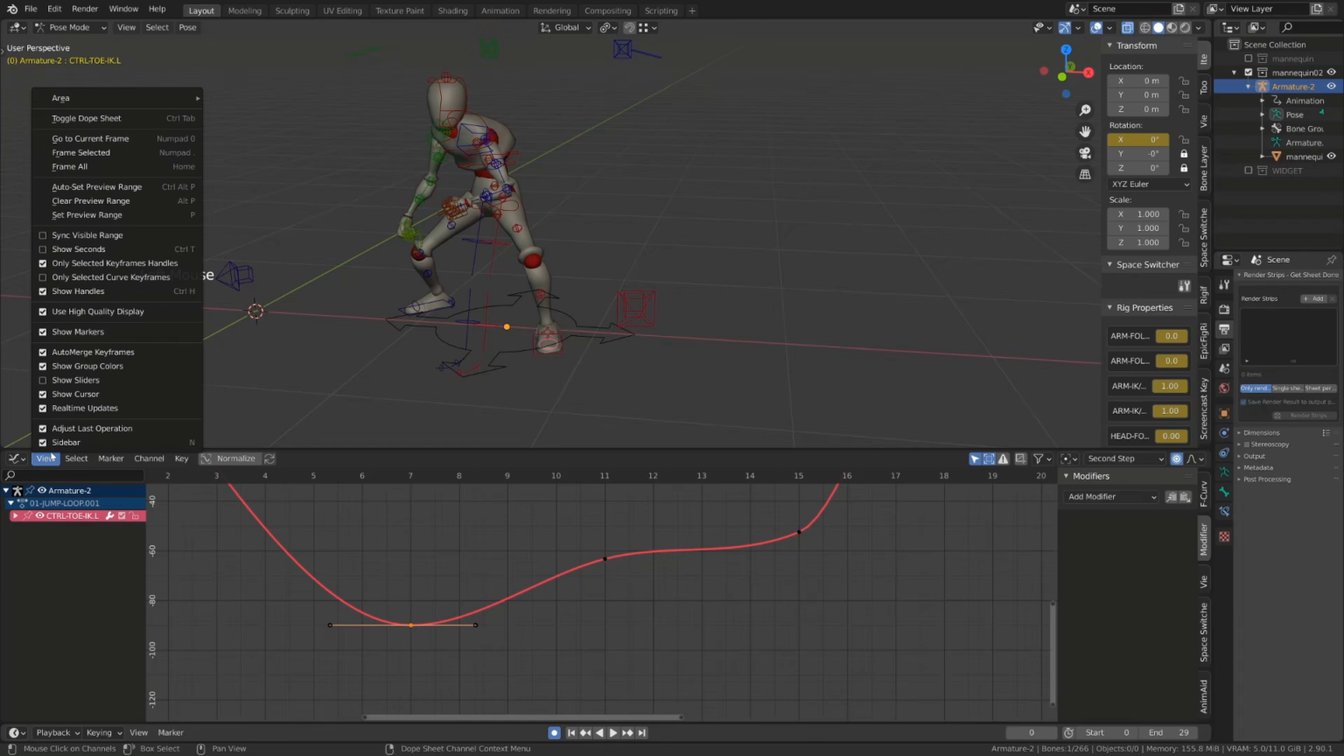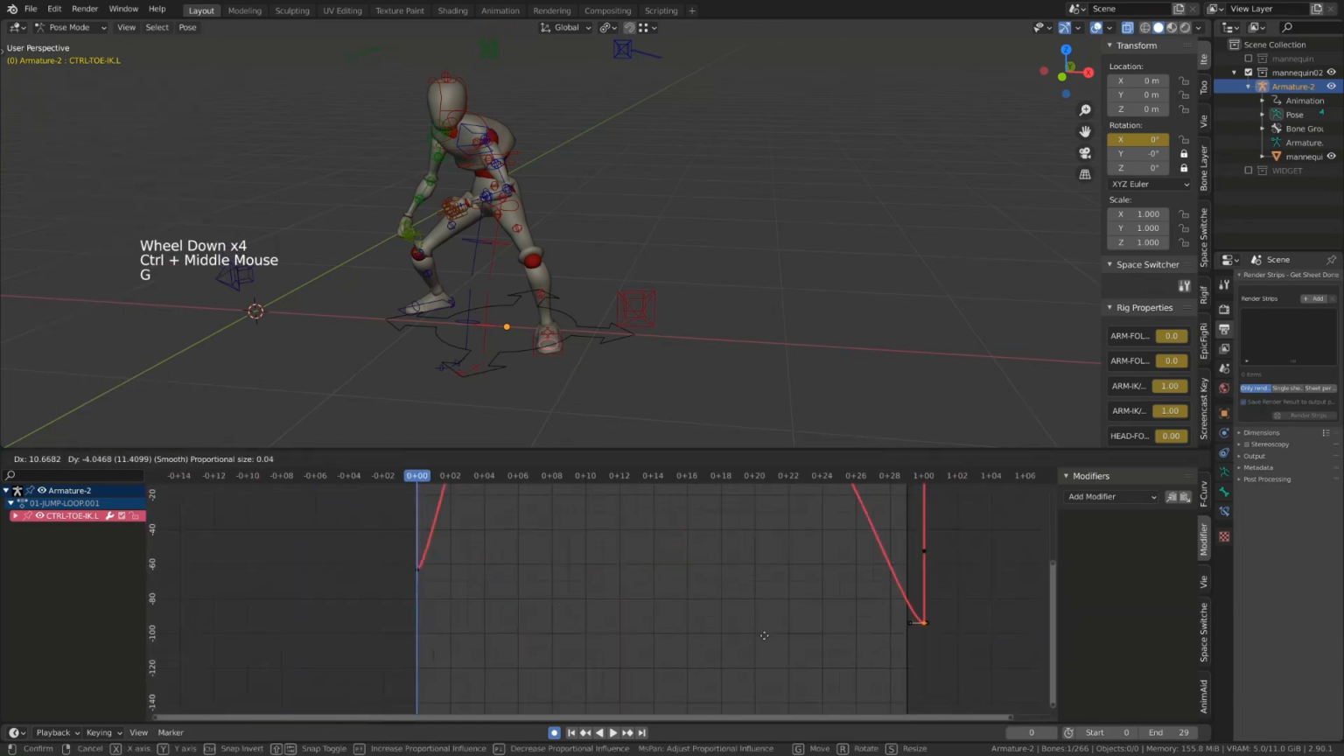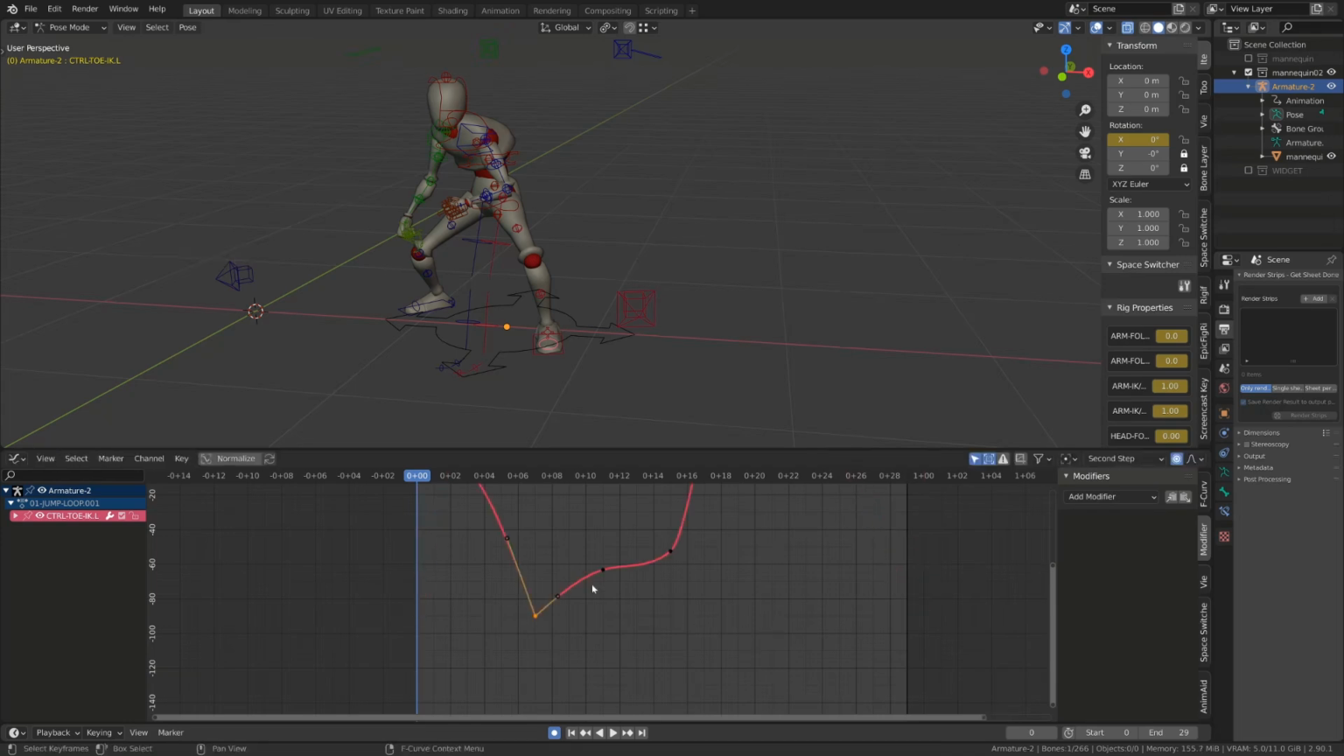In the view option in the header, I can enable show seconds. Since my document is paced to 30 frames per second, whenever I try to move the key, you can see that it snaps to frame 30.